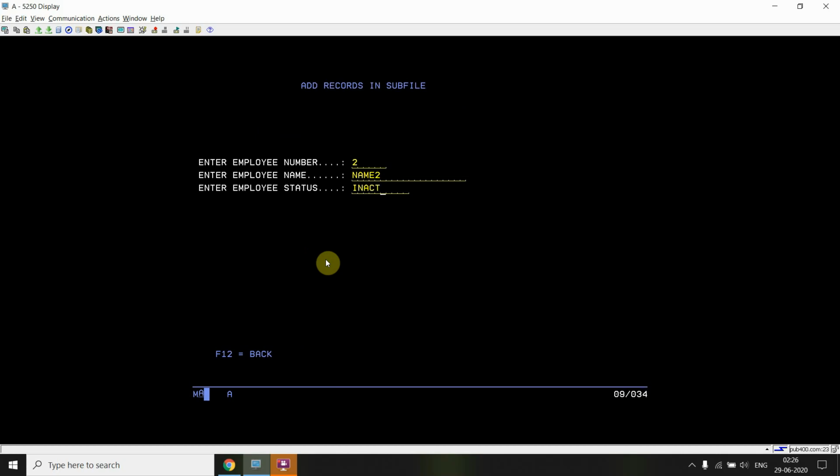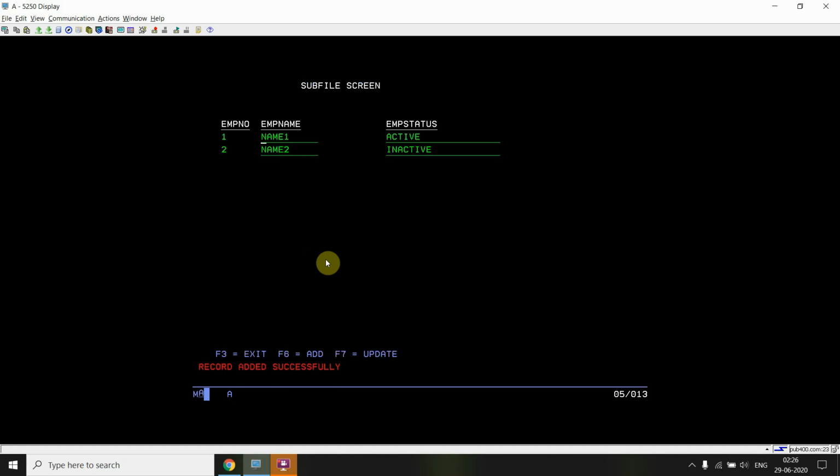So now I'm giving inactive here and pressing enter. So the record is added successfully. If I see, for example, inactive and active, I can see that I have changed both the records. Now once I press F7, I can see the multiple records updated message here.